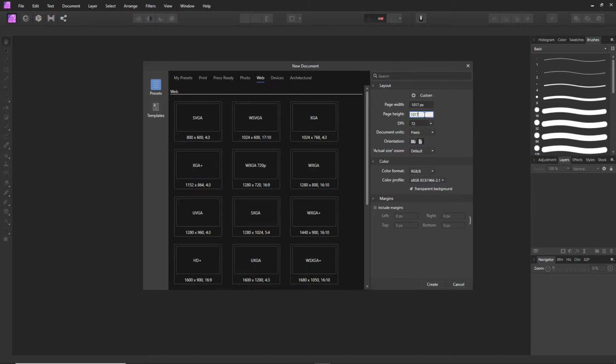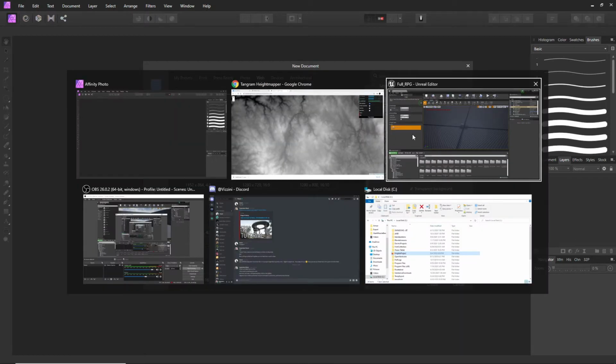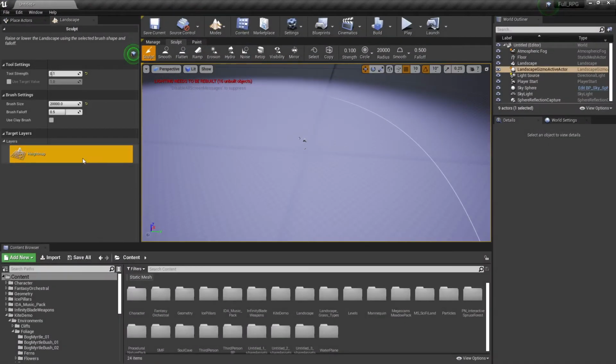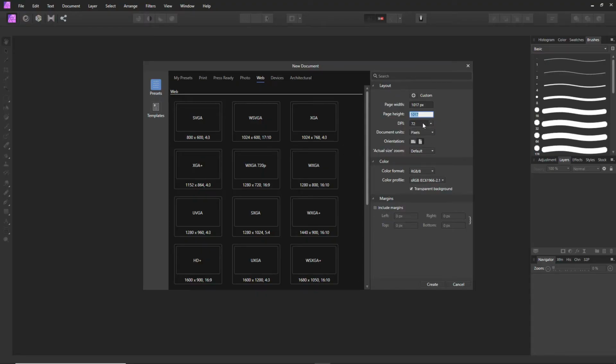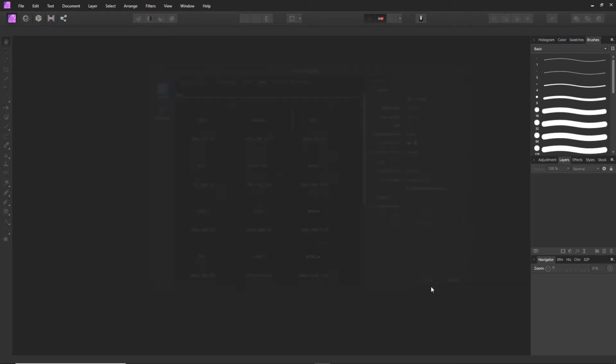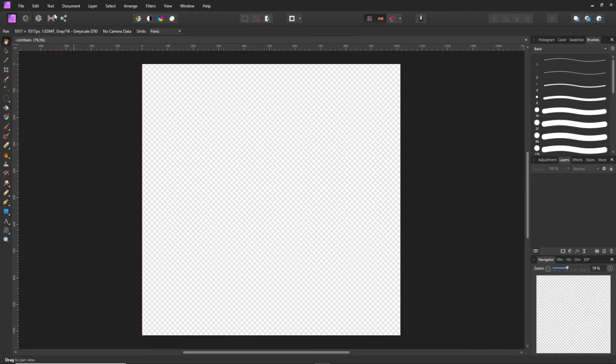So we're going to make 1017 by 1017, because if we go over and look at our landscape, well, it's not showing it anymore because I already created it, but it was 1017 by 1017. So we're going to make that exactly the same size. You can leave the DPI at 72, but under color, make sure that you have it set to 16-bit grayscale. Otherwise, Unreal freaks out.